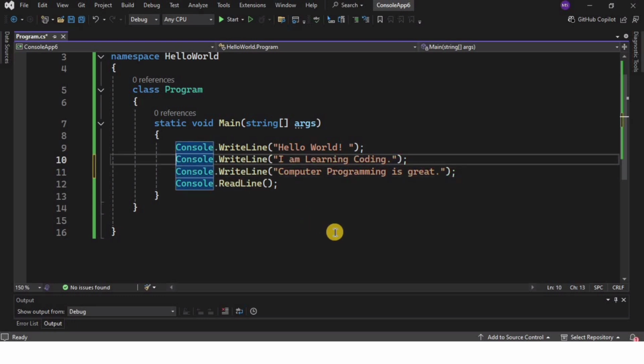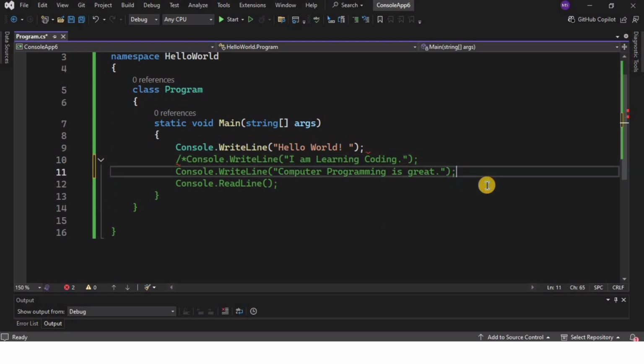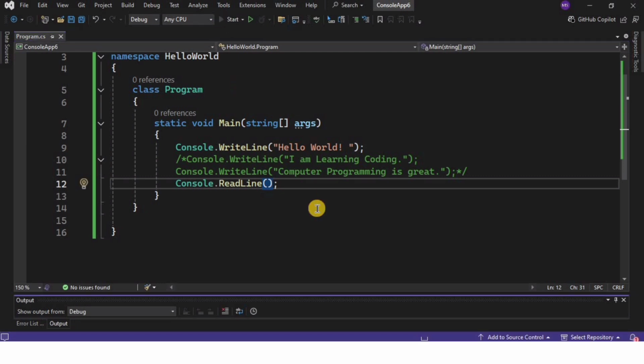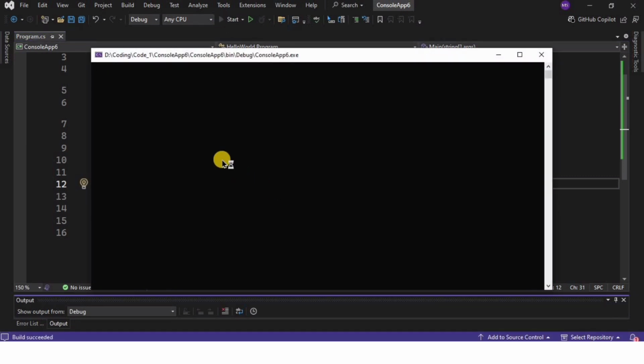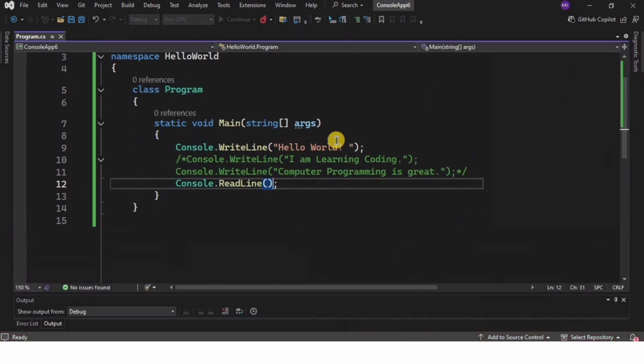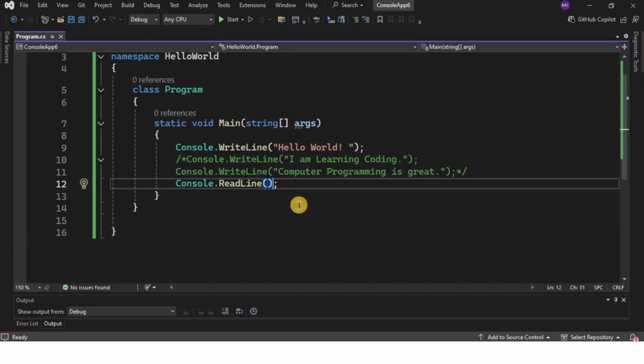And if we want to comment multiple lines, then this is the method: forward slash and star, star and forward slash. So I will put here star forward slash, then these two lines will be considered as comments. And if I run the program, I will still see only hello world printed on our screen. So this is about how we comment things and the basic syntax of C Sharp.